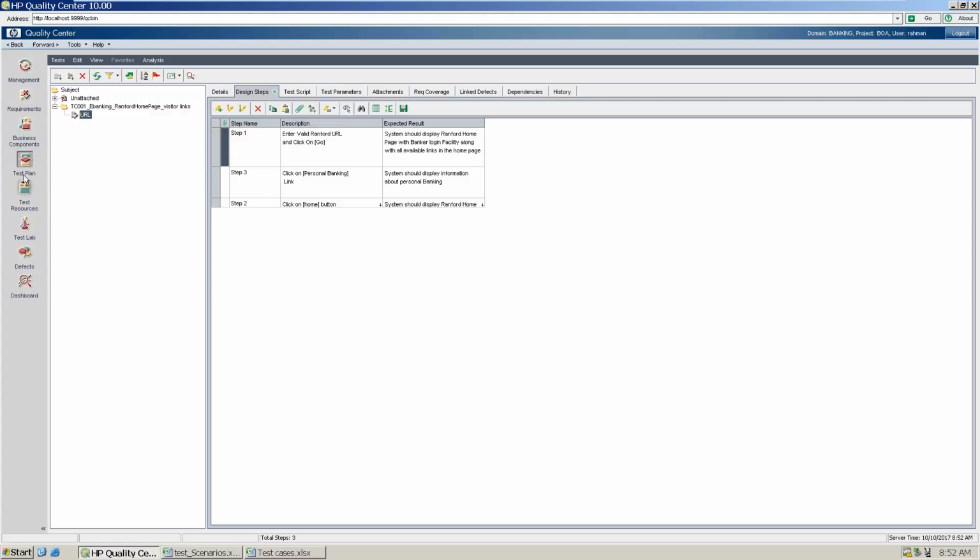Okay, now next we go for Test Lab. In Test Plan you are going to maintain all the test cases, but in Test Lab you are going to execute all the test cases. To execute them, you have to move all the test cases from your Test Plan to Test Lab. If you are not moving them, you can't execute. So whatever we have in the Test Plan, you have to move it to your Test Lab.